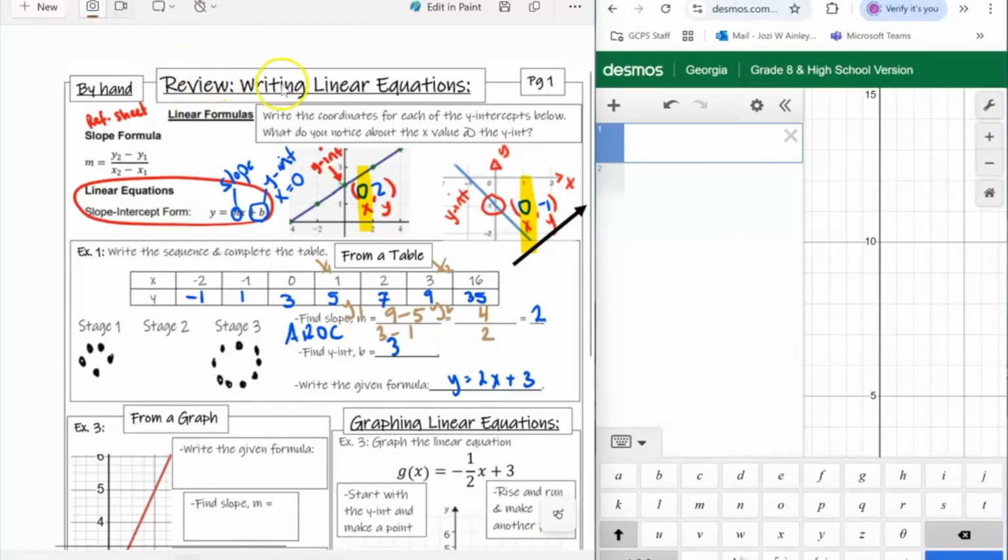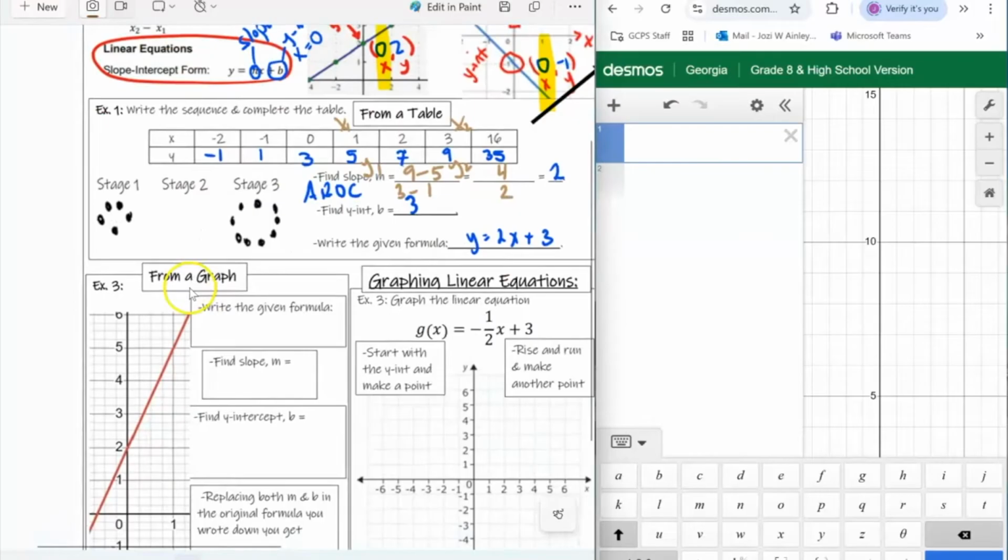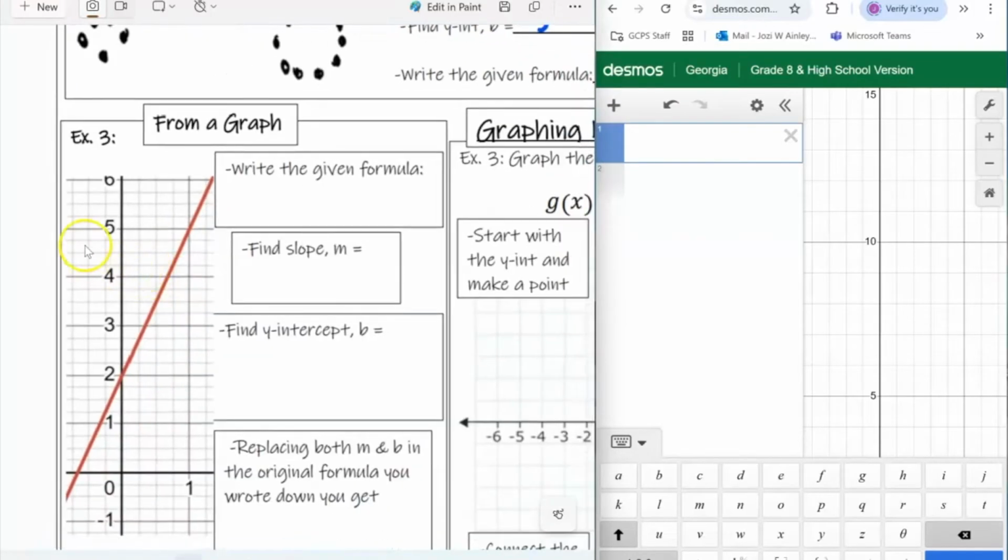All right, so again, we're reviewing how to write linear equations. We've already looked at how to write it from a table. Please see a previous video if you need some help with that. Now we're going to look at how do I write it from a graph.